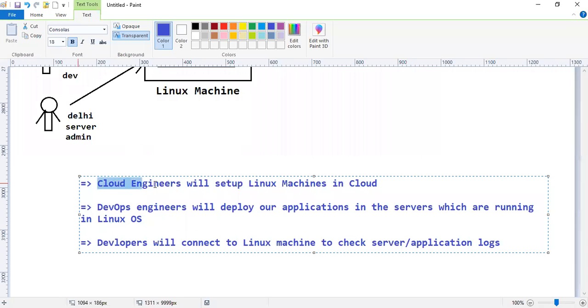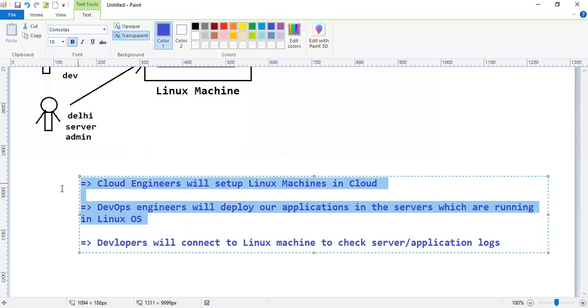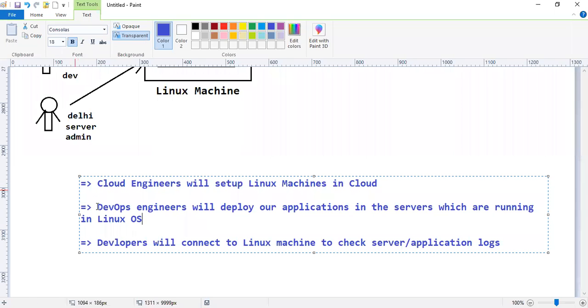Now, cloud engineers should know the Linux. DevOps engineers, definitely, DevOps engineers should know the Linux. That's mandatory. DevOps engineers will deploy our application in the servers which are running in the Linux operating system. If you want to become a DevOps engineer, you need to deploy the application in the server. In real time, servers are running in the Linux computer. So you should know what is Linux operating system and how to work with it.